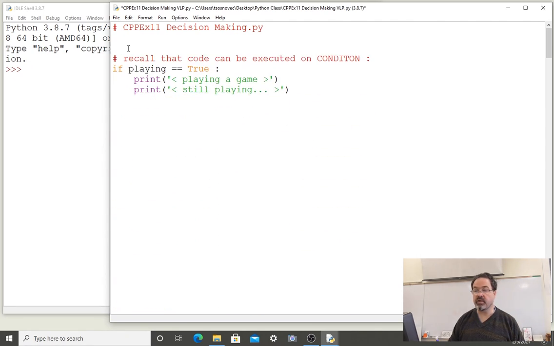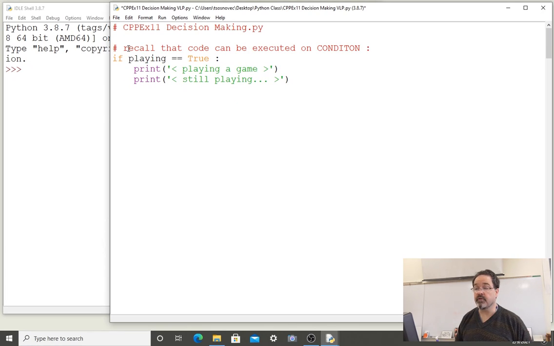Recall that code can be executed on condition. I've written a conditional statement. The condition is checking to see if playing is equal to true. Notice the double equals. This is not an assignment. The double equals is like a question: is playing equal to true? And if it is, and only if it is, it will run the code block that's indented under that conditional statement, those two print lines.